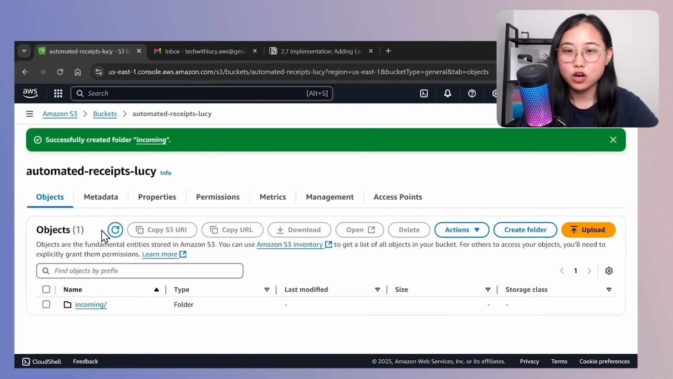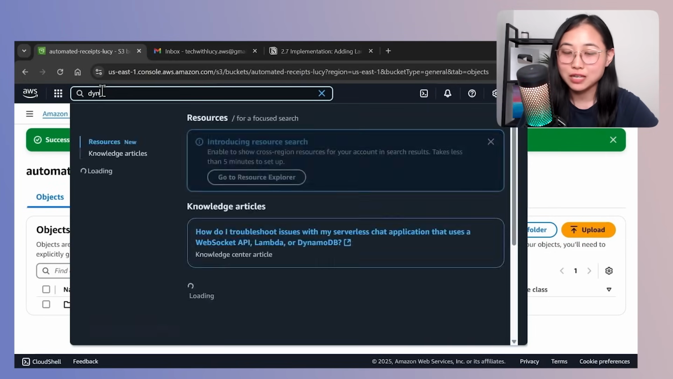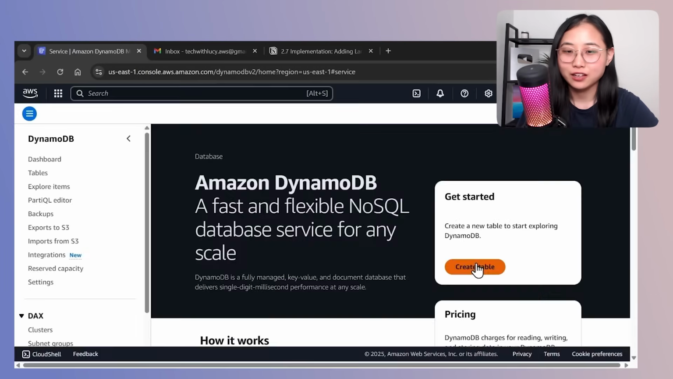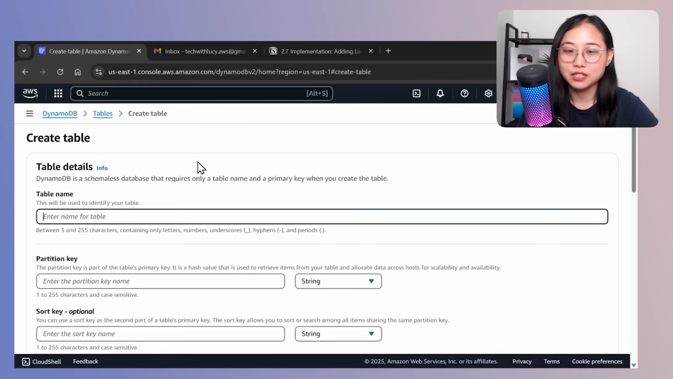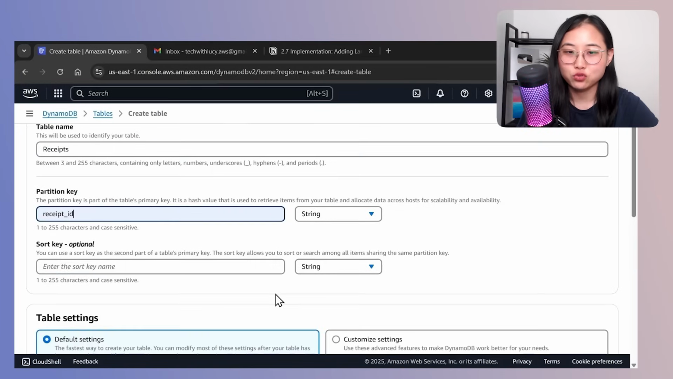Cool, so now that our bucket is created, it's time to set up the database. Head to DynamoDB in the AWS console. Click create table and this opens up the table creation interface. The table will store all the extracted receipt data in a structured format. Now let's configure the table. Enter receipts as the table name. For the partition key, enter receipt ID and select string as the type.